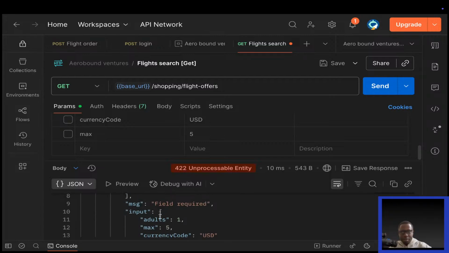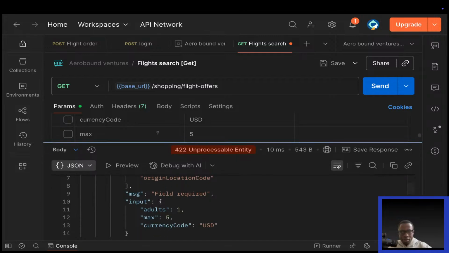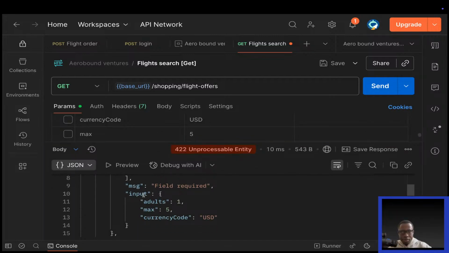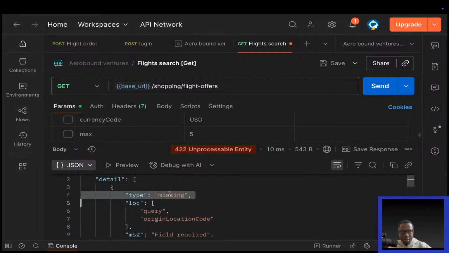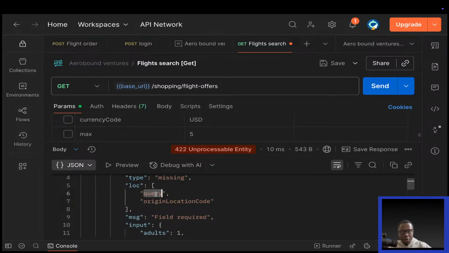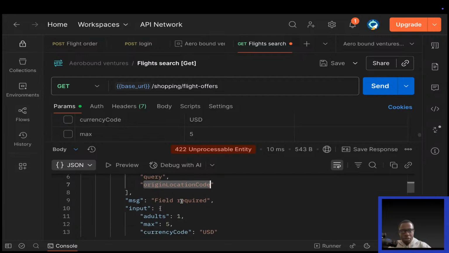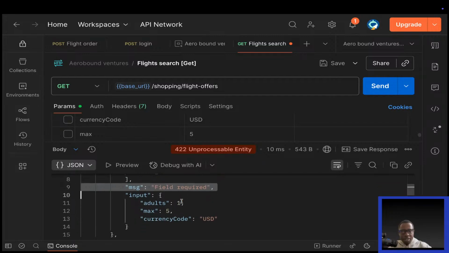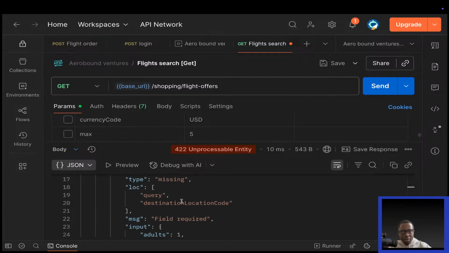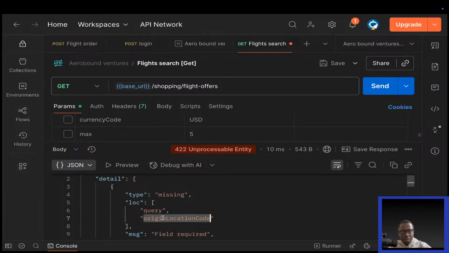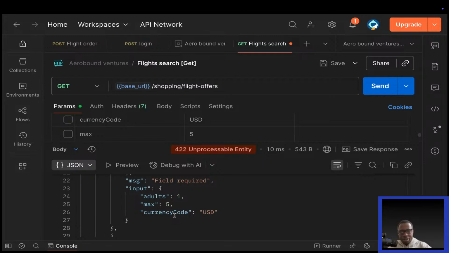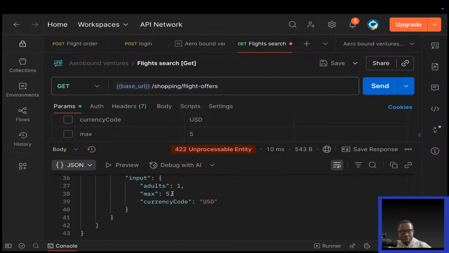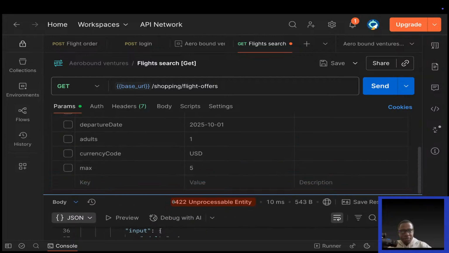What is missing? If I scroll, the input field says type missing. Okay, what's missing? The query parameter, code and origin location code, message: the field is required. So the first one missing is the origin location code, the destination location code is missing, and the departure date is missing. All right, let's fix this.